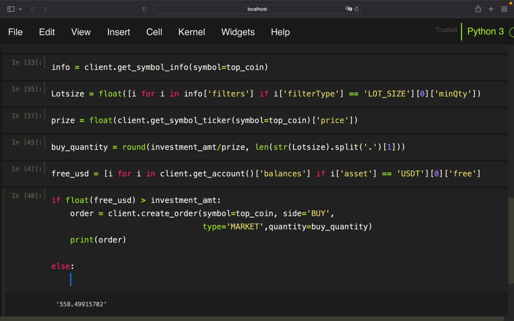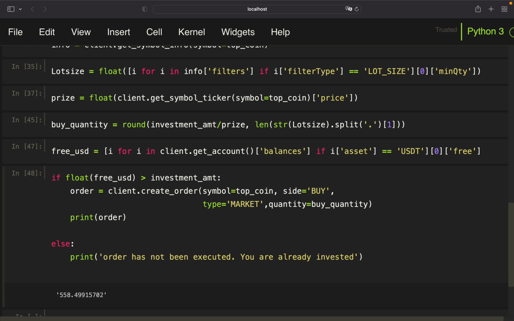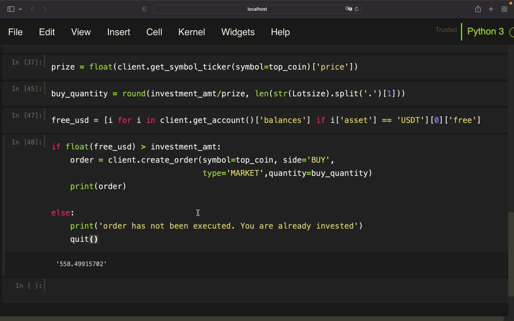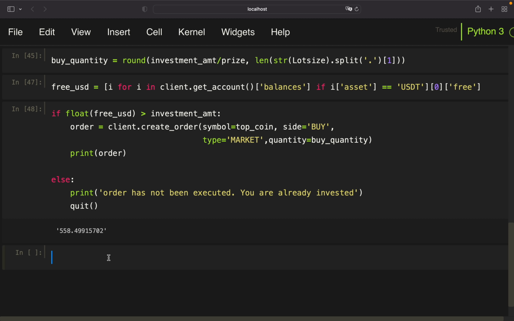And else, and this is important now, we want to have a feedback. Order has not been executed. You are already invested. And if that's the case, we want to quit the script. Okay. And I'm not executing this right now because, as I said, I'm just using this script for a cron job later on.